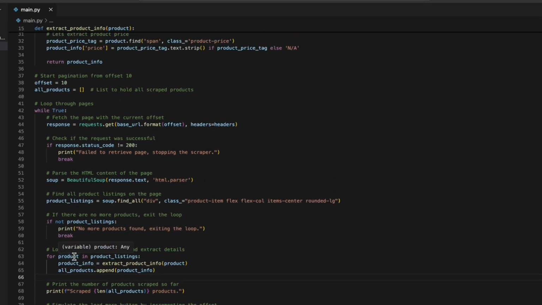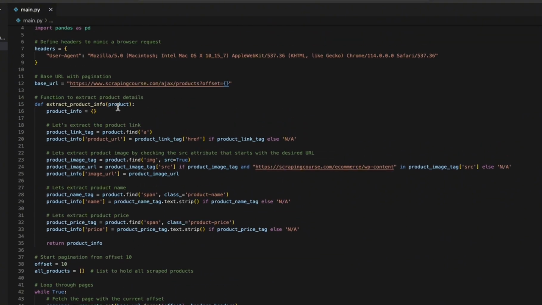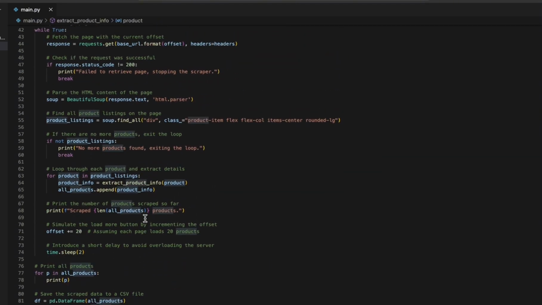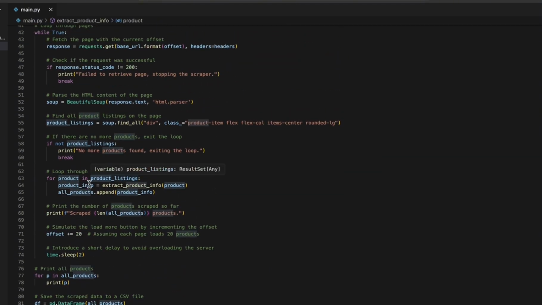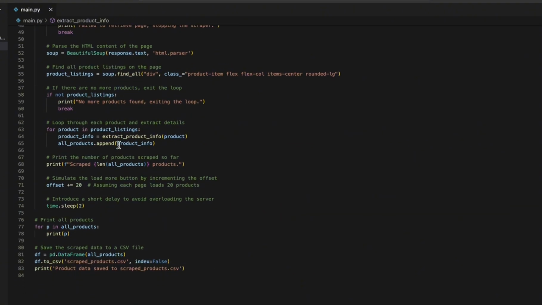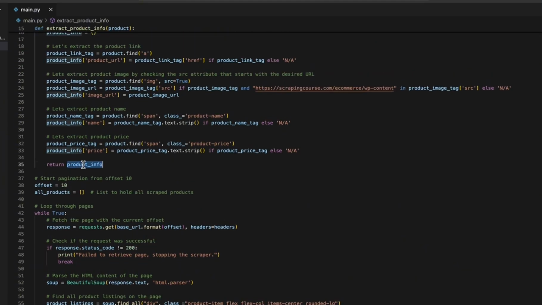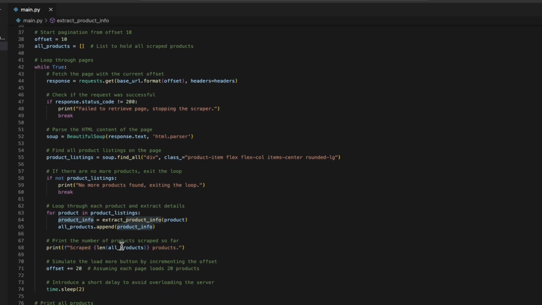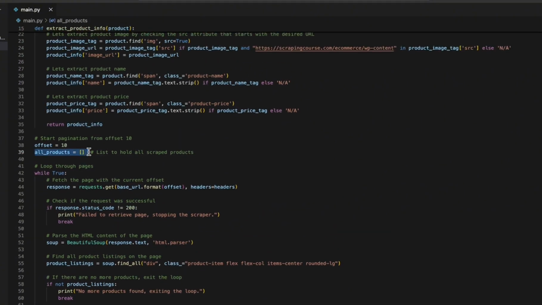So we create a for loop. We say for product in product listing. Coming back to the top, the product here is what I'm referring to. So for product in product listing, product info equals extract product info, which is the product that we pass in as a parameter. Then we append all the product info, which we returned here, into all product, which is the list that was created here.